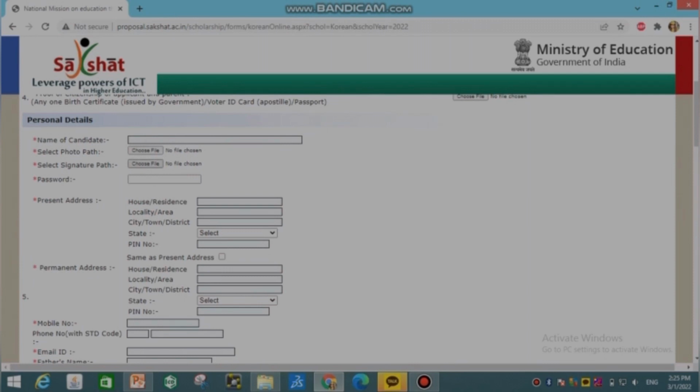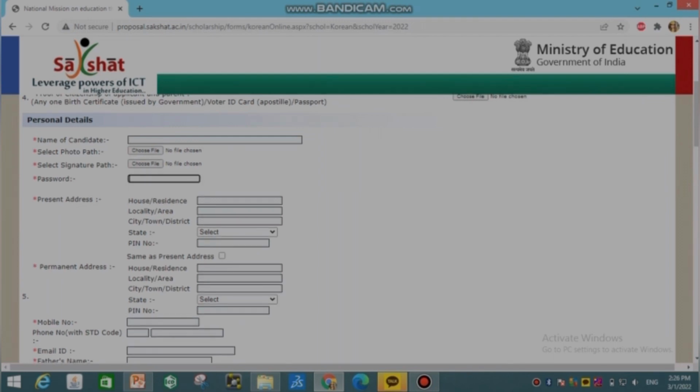Okay, next will be personal details. As everyone knows, name of candidate and your photo, your signature. Just sign on paper, then scan it and upload.